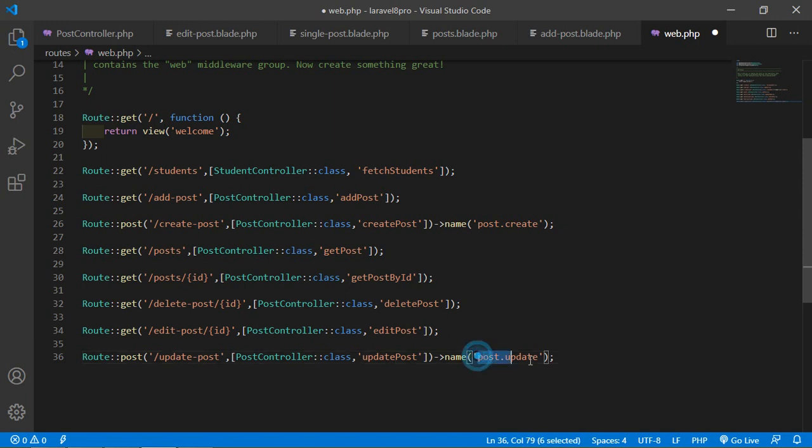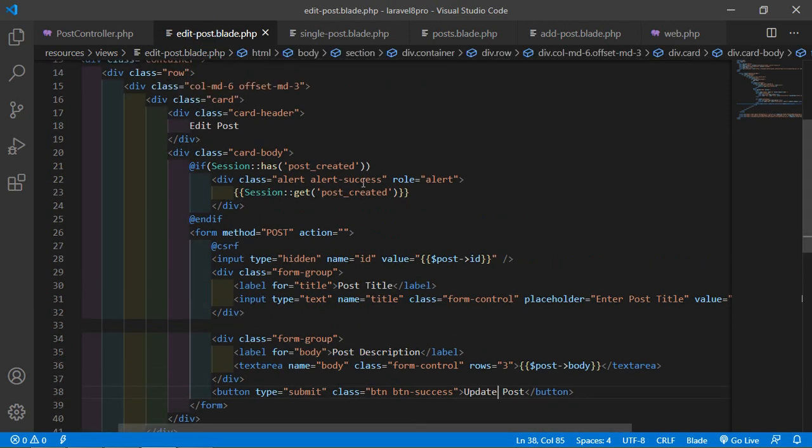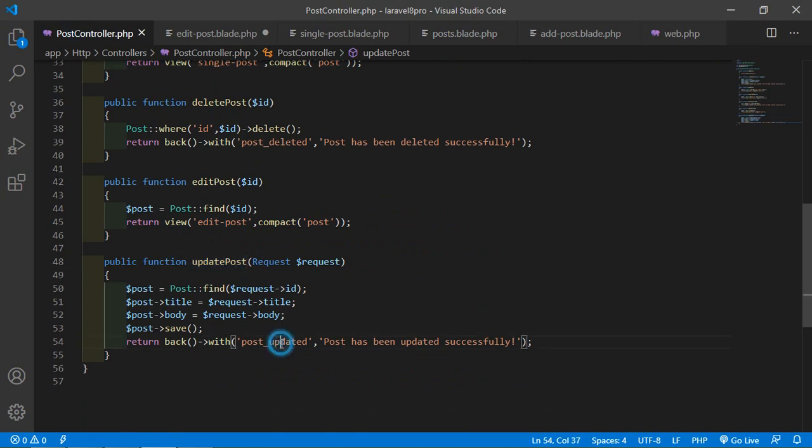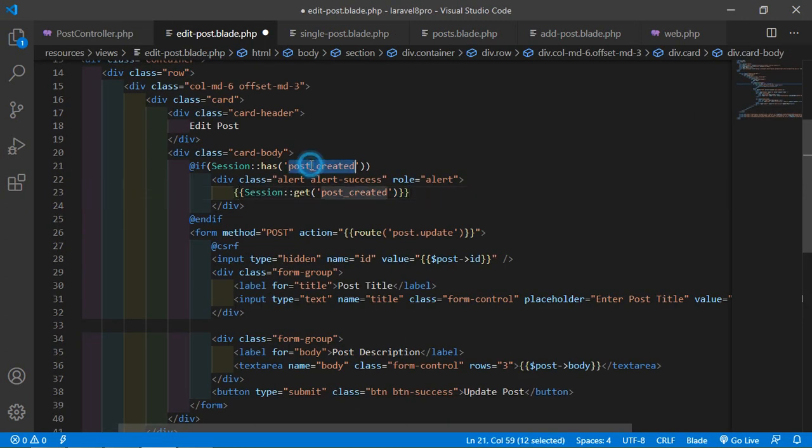Okay, now just copy this route and go to the editpost.blade.php file, and inside this form just add here route inside the double curly bracket, and just write here post.update. Okay, and for printing the message here, just copy this key post_updated and just paste inside this.